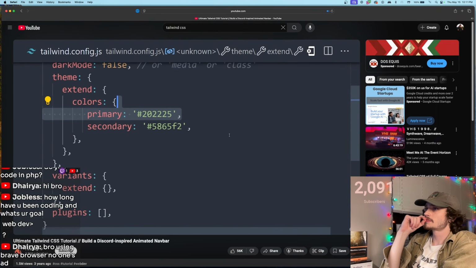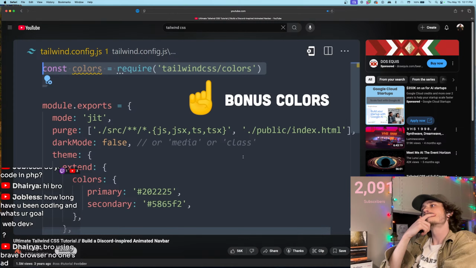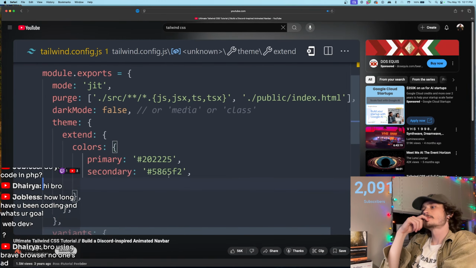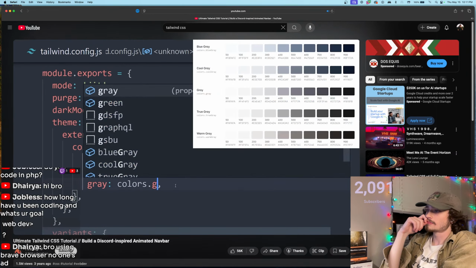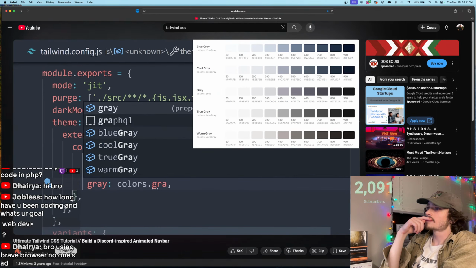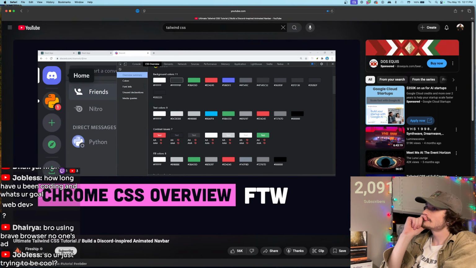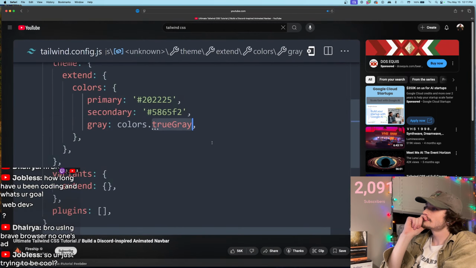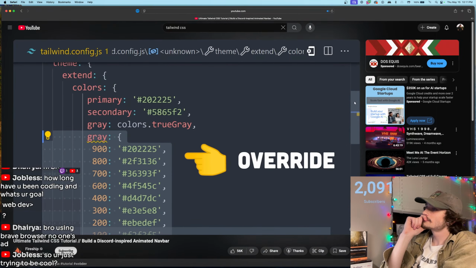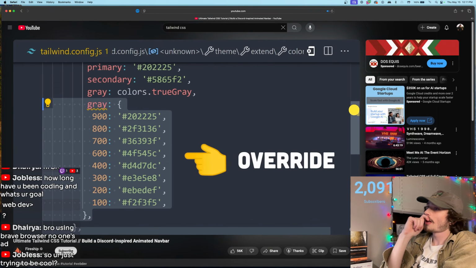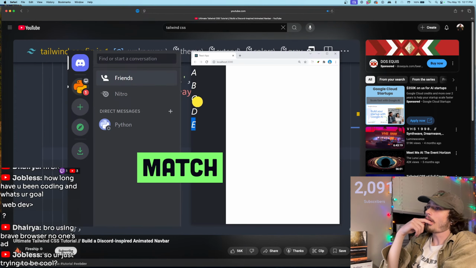However, it's worth noting that Tailwind ships with a bunch of other color palettes that we might want to use. If we import Tailwind colors, we can then set our gray colors to something else like blue-gray or warm-gray. But in this demo, I want our colors to look exactly like Discord. So I reverse engineered them from the Discord app, and I'm going to use those colors to replace the Tailwind defaults like so. The change is subtle, but our colors now match Discord exactly.